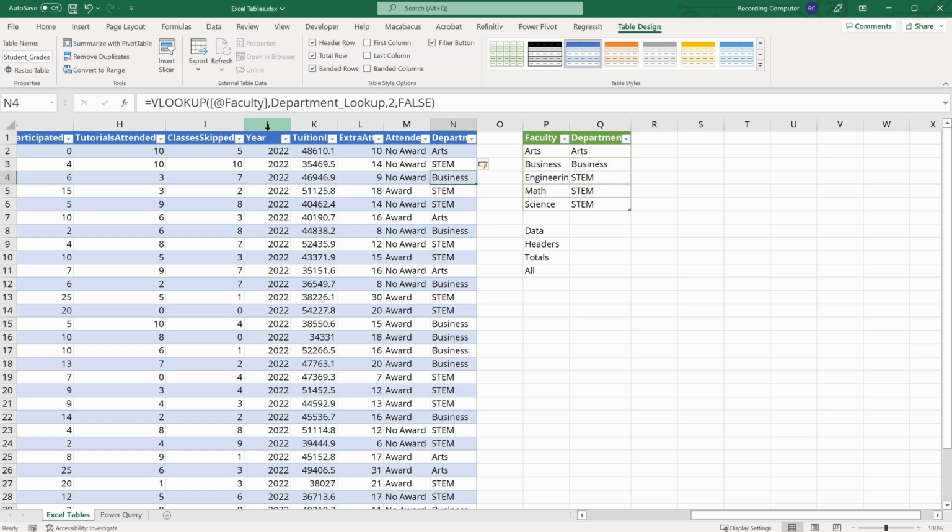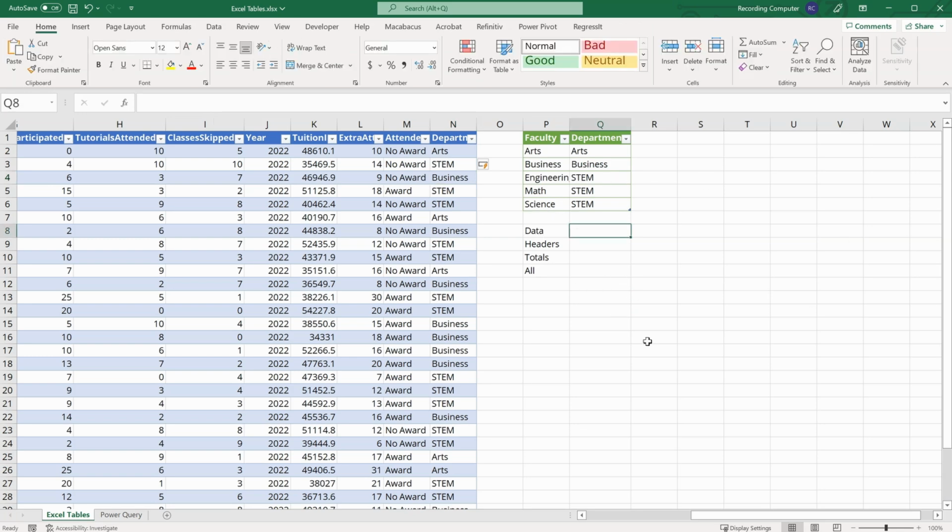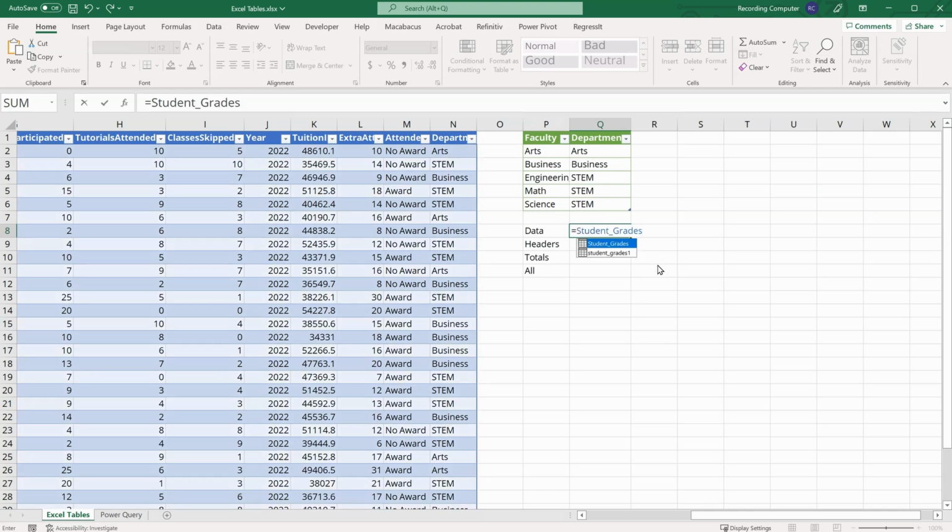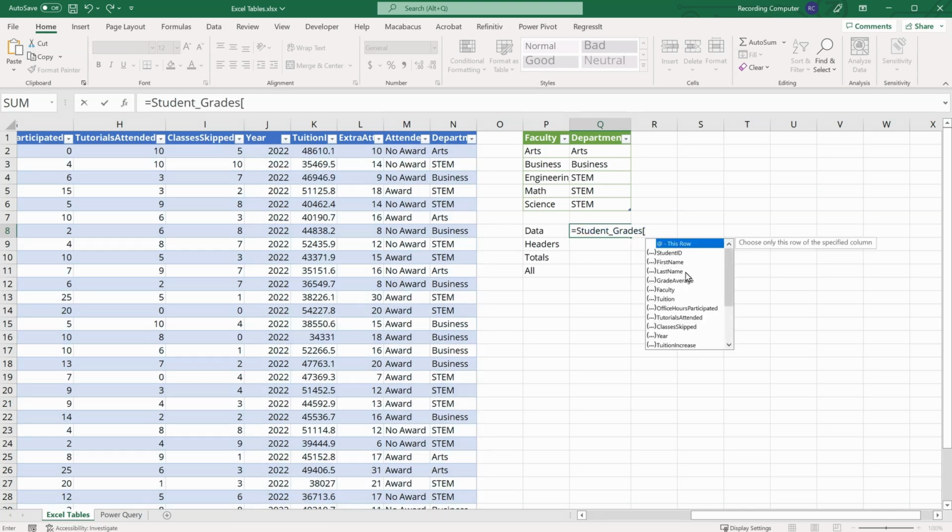In addition to column specifiers, we also have special item specifiers with our structured references. If I go down to this information under here, next to this data row header, I can type in equals student_grades. If I type in an opening square bracket, we can see some of the options available to us. We see references to all of the columns in our table. But if I scroll down to the bottom, we also have these special identifiers, these special items. We have all, data, headers, and totals.